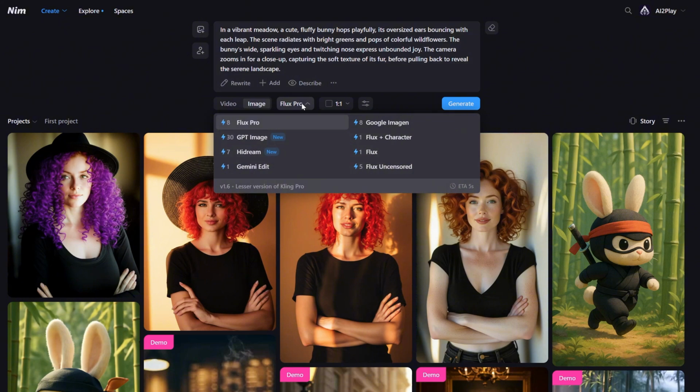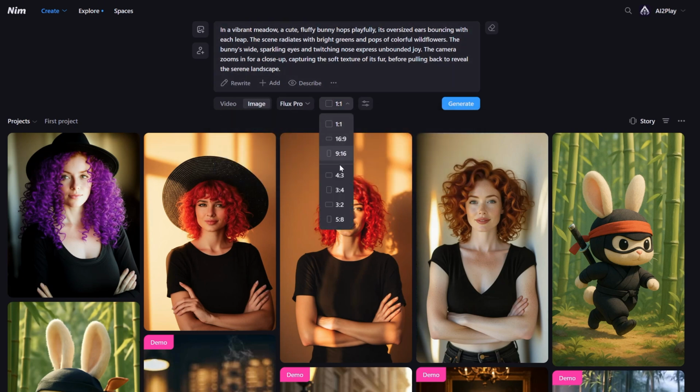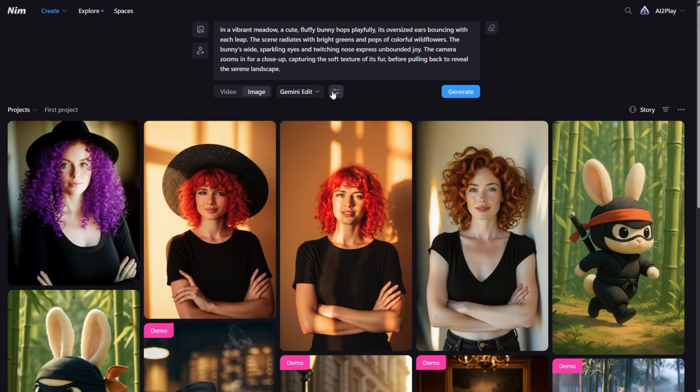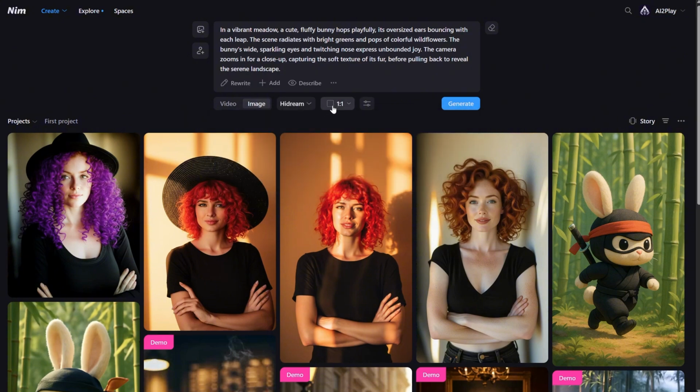Then you choose a model, but there are so many. How do you know which one to pick? I hope by the end of this video, you'll have a better idea of which ones are worth using. Depending on the model, you get different aspect ratios available. For example, if I choose Gemini Edit, which is used for editing, it doesn't offer many ratios, so it depends on the model you pick. You can check that for different models.